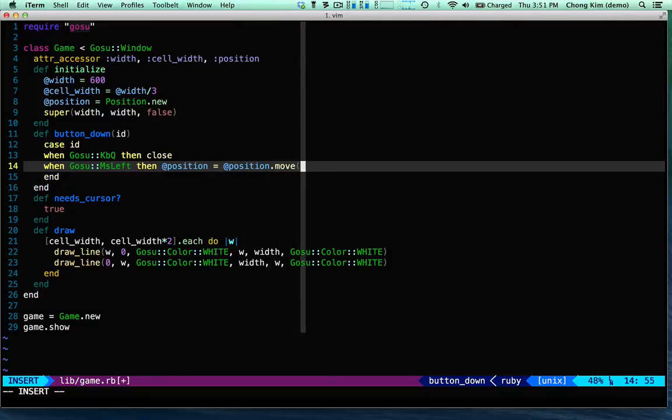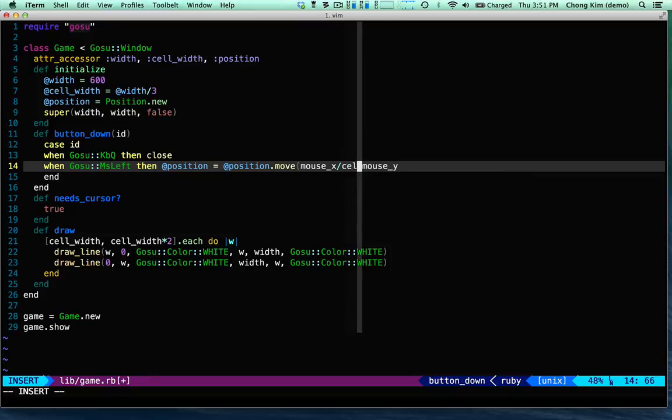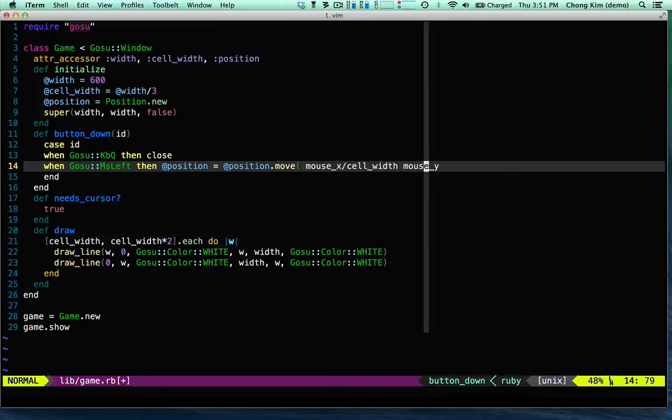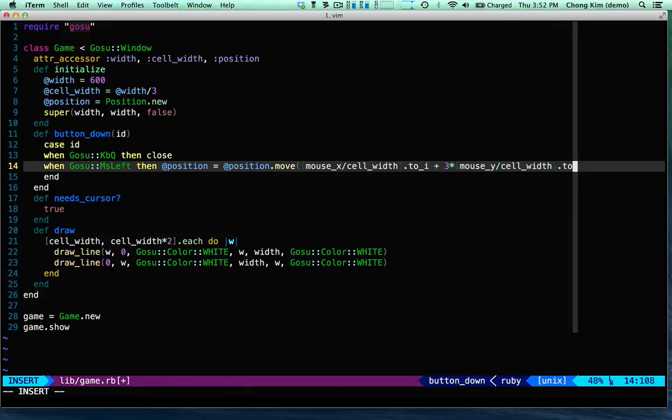Okay, we want to move, and we want to convert there's a mouse X and a mouse Y. So the mouse X, if we divide it by the cell width, okay, we'll get the X part of it between 0 and 2, and we convert it into an integer. Then we get the Y part. We have to multiply by 3 divided by the cell width and convert that into an integer, because this only works if you're doing integer arithmetic.